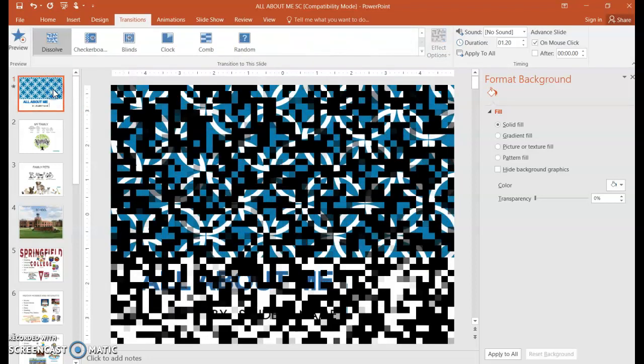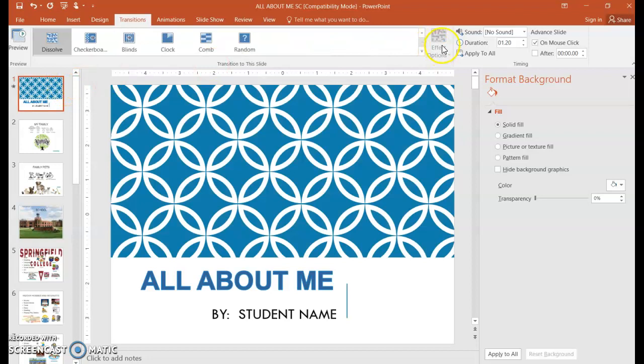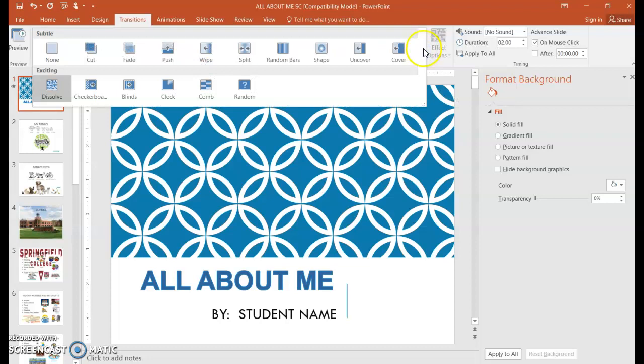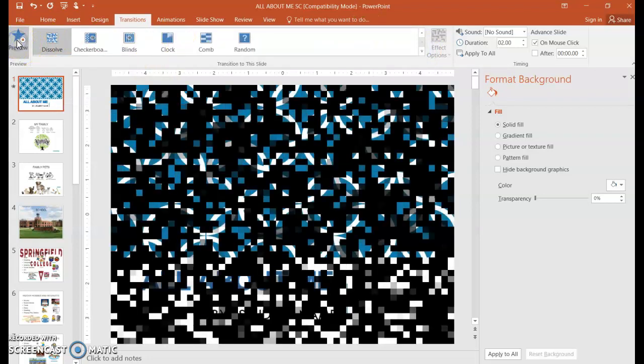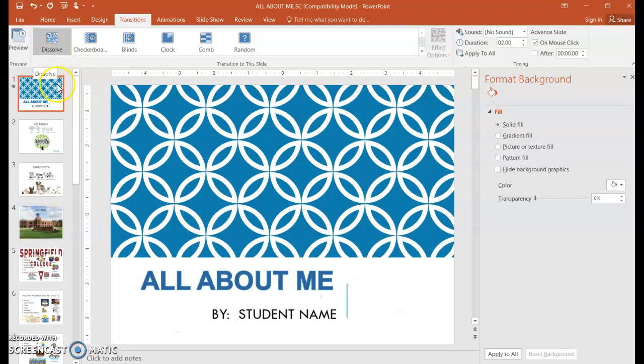So if I were to choose Dissolve, you'll notice Effect Options is faded out, so there are no extra options, but you can increase the duration so it's slower. If you want to see it again, you can choose Preview. The first one I originally picked was Random Bars, but whatever my most recent selection is, that's the one that stays. So now it'll be Dissolve.